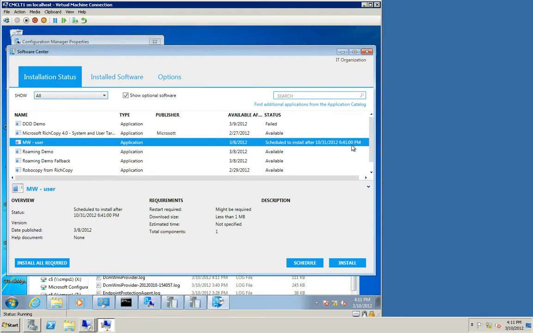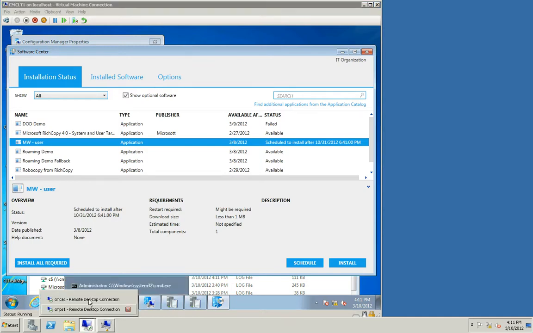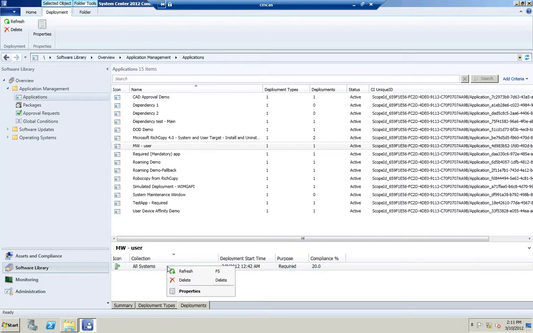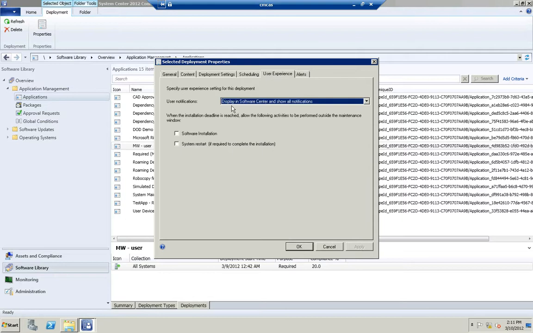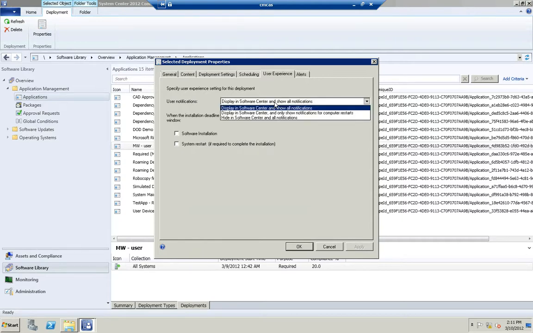And depending on configuration, you, as a user, may just see it in Software Center, or you may see pop-ups and so on outside of Software Center. Let me show you what I mean by that, just as a reminder. So if we go back to the deployment, go to Properties, and take a look at our User Experience tab, here we define that we want to basically display user notifications in Software Center and show all of them, right? Or we can hide all notifications in Software Center, or we can display in Software Center and only allow notifications for computer restarts, right? So basically what this is saying is we're going to show it in Software Center, and all of our pop-ups are going to show up. The balloon pop-ups on the client are going to show. That's the setting we have.